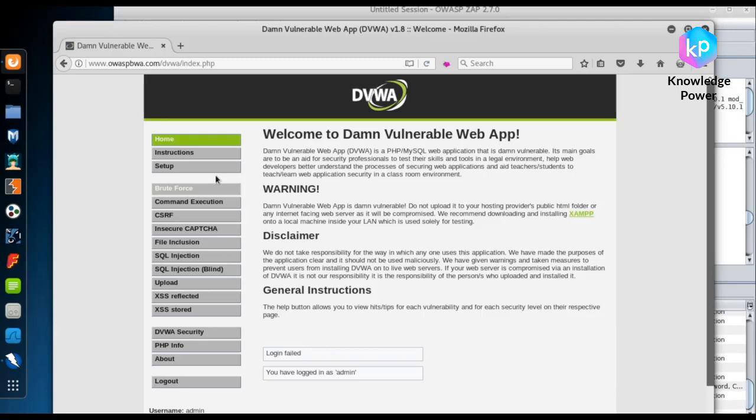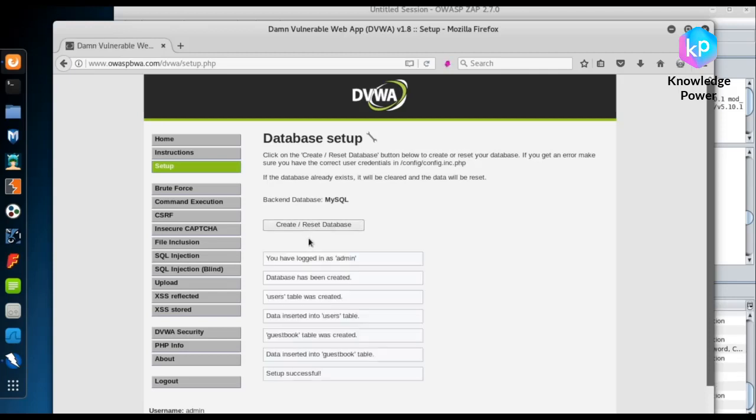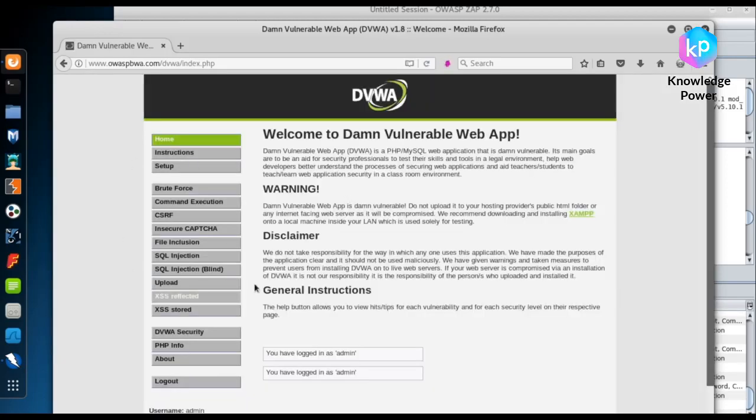So, let's reset the database of DVWA so that the password of admin user will be admin again. Click Setup button, and then click the Create Reset Database button to recreate the database tables of the DVWA application with the default values. Now the password of the admin user is admin again. So I'll log out of the app and re-log in using admin values.